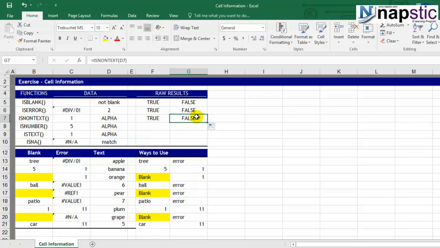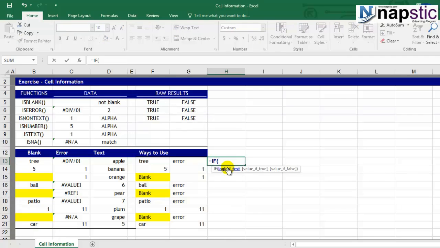Let's now use it with the IF command. So is equal to IF, the logical test will be is non-text. It asks us for the value. Let's select D13, close the bracket, comma. If the value is true, if it is a non-text, then we want the text to be seen. If it is not, we want it to say that it is a text. Close the bracket, press enter.